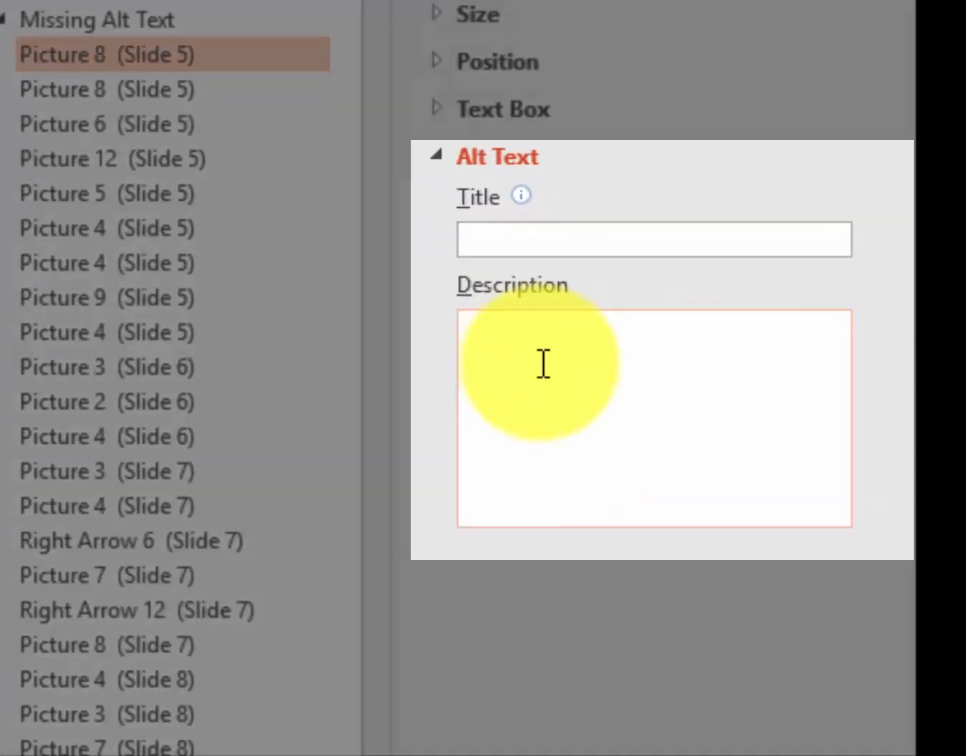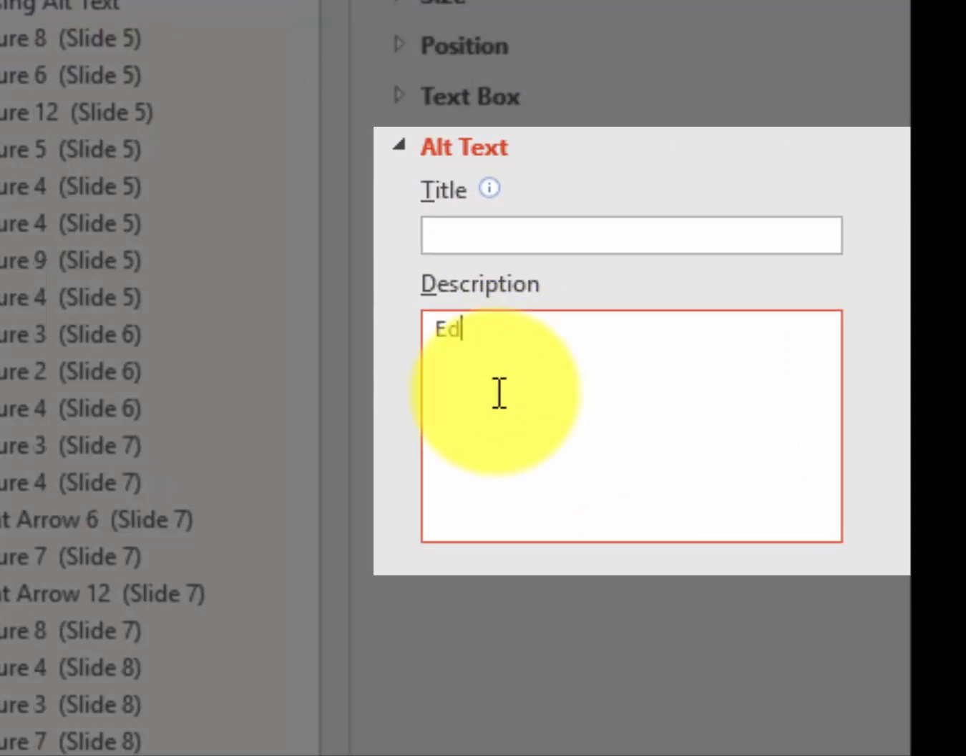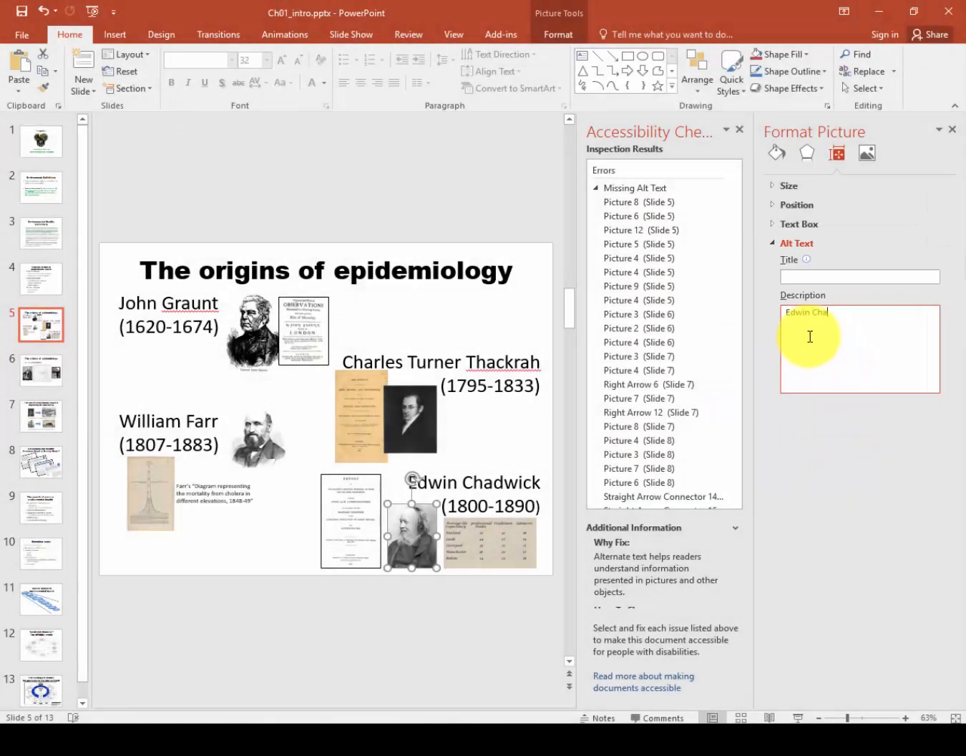It is not necessary to type "image of" or "picture of," because the screen reader already identifies it as an image. Once you have added a description, the missing alt text error for that image should be removed from the accessibility checker. There is no need to enter a title. If your presentation has decorative images that do not convey unique content, the best thing to do is to leave the alternative text field blank. This will cause the reader to skip over the image.